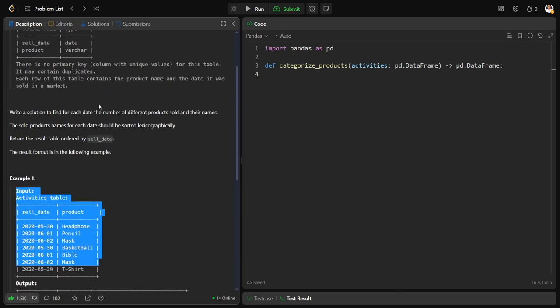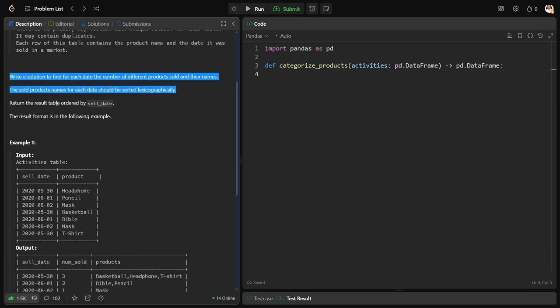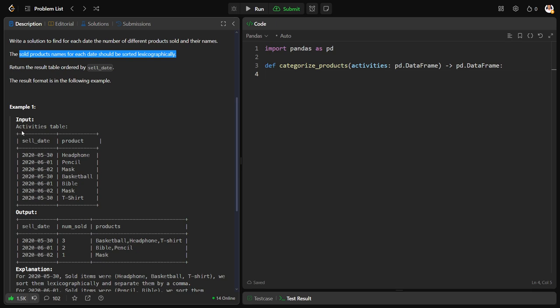Now let us see what they're asking. Write a solution to find, for each date, the number of different products sold, meaning the unique number of products sold, and their names. They want it sorted lexicographically, meaning alphabetically. Okay, let us come here.